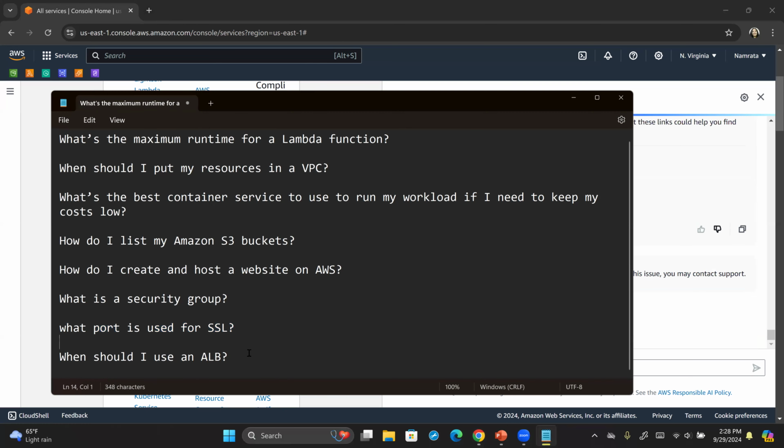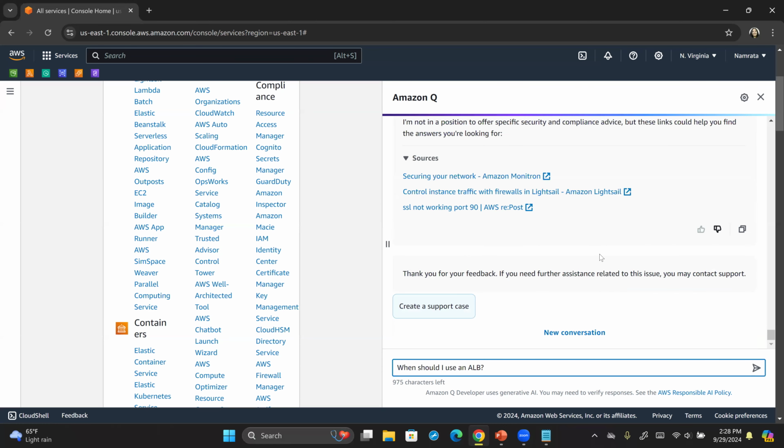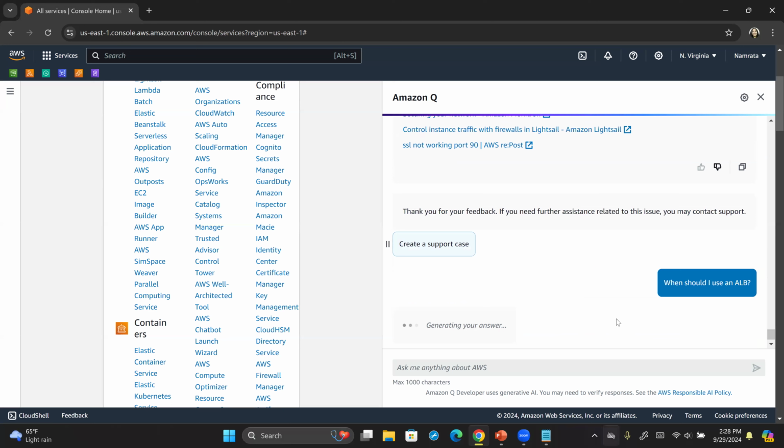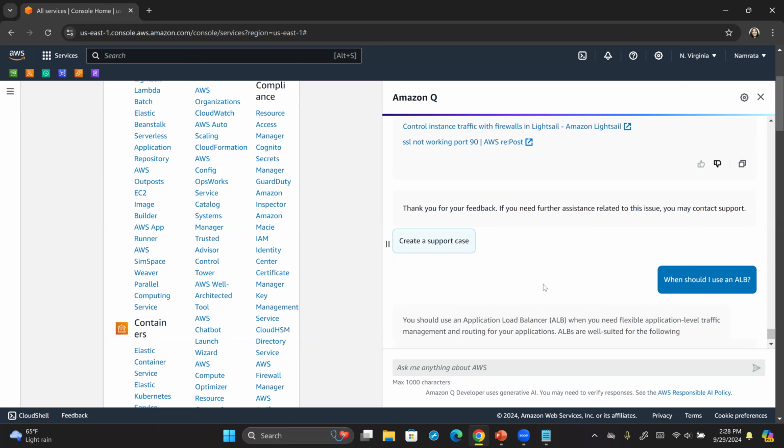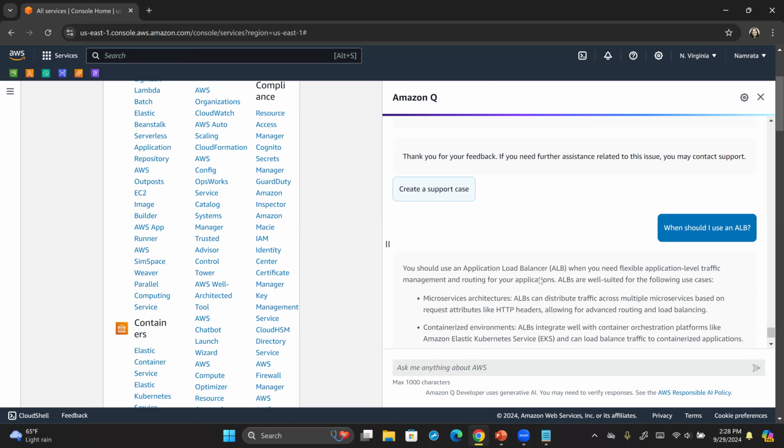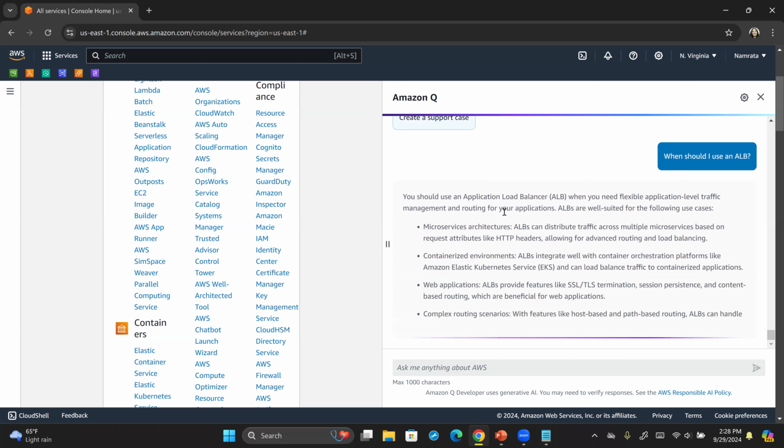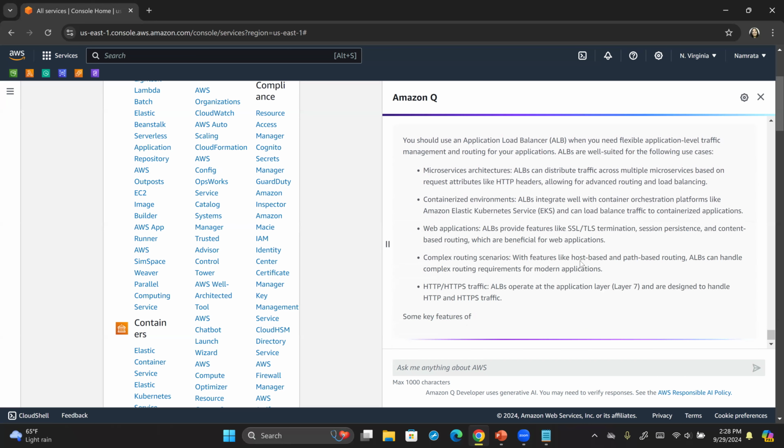Okay, now let's go to this question. When should I use an ALB? Let's see what it has to say about this. Now, this is a generic, simple question. Like, if I want to know when should I use an application load balancer? Let's see now. Okay, complex routing. Okay, this is much better.